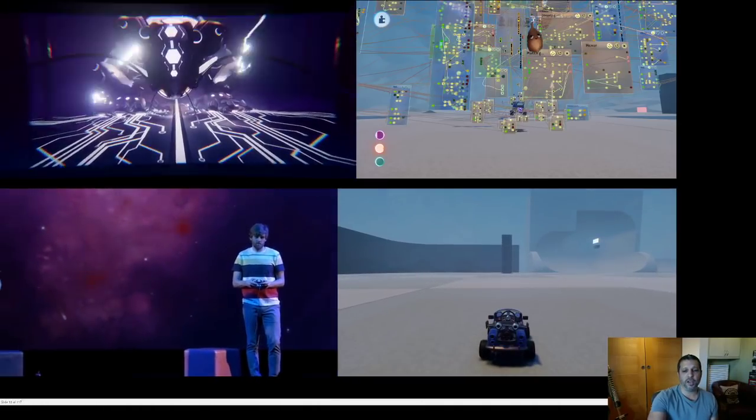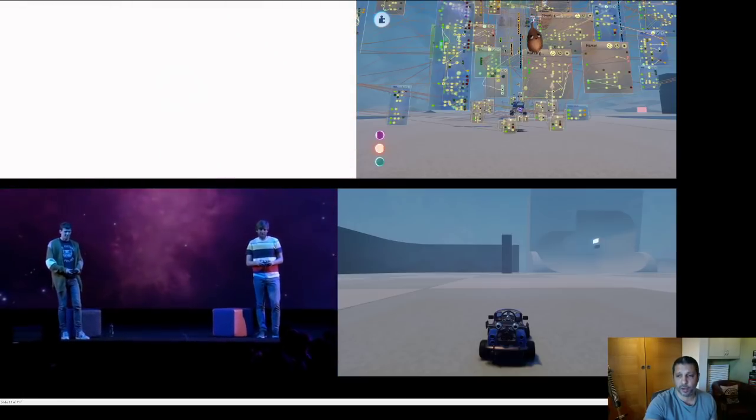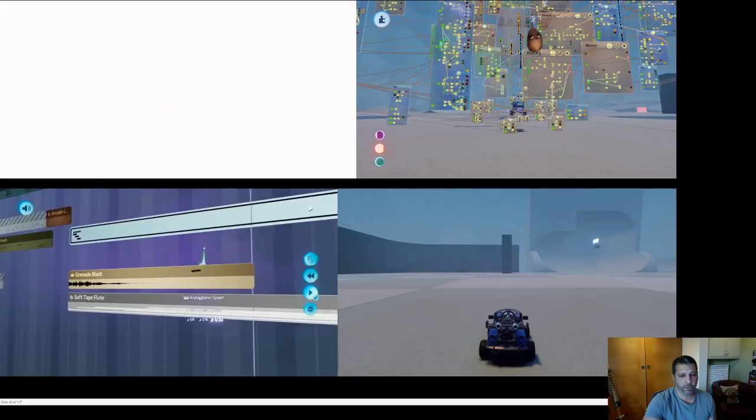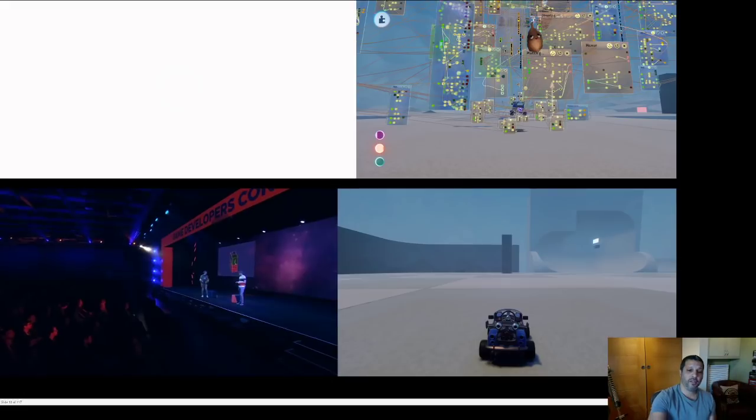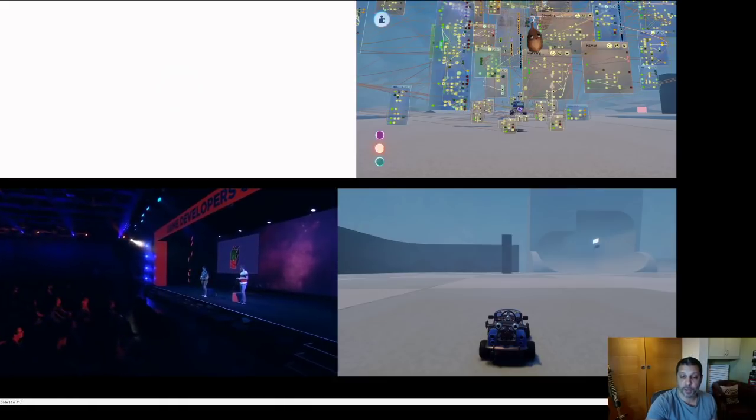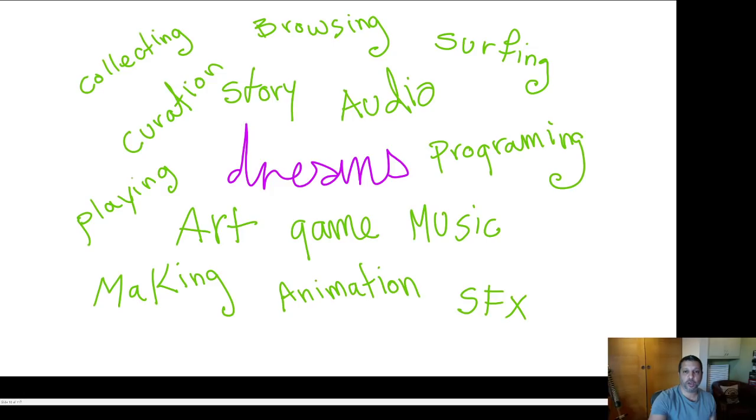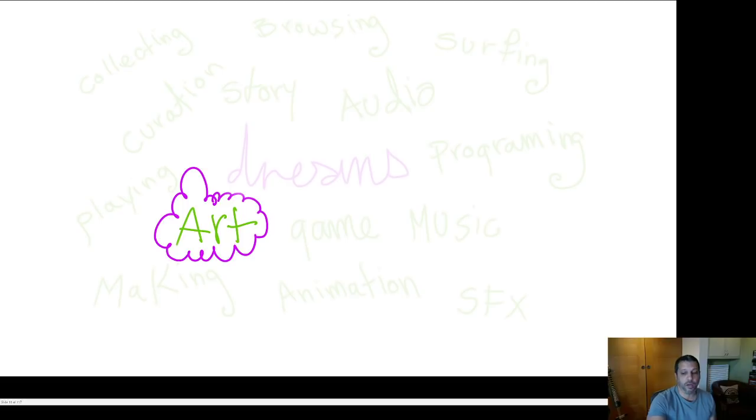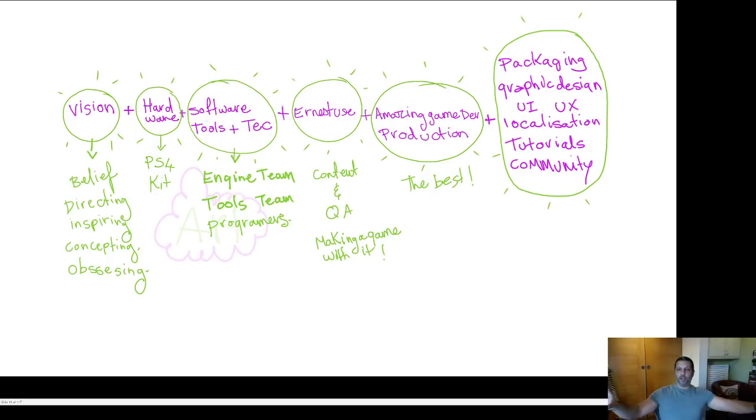But the last point I really wanted to reiterate in this presentation before we close is this one here. The beauty of Dreams and the alignment of the tools had to come from so many concepts. As we said, Dreams is curation, browsing, storytelling, audio, surfing, programming, art, game, music. All these are different facets of Dreams. Even though this presentation was focusing mainly on the art, what was involved to make that happen, and I tried to do it justice, was having a very obsessive vision, where we concepted and kept obsessing about it.